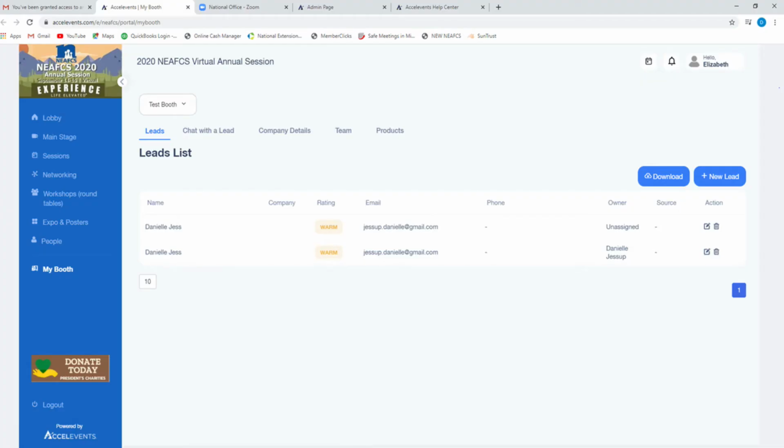I'm now going back to the leads list. This information here, as I mentioned, will collect people that come directly to your booth and/or poster presentation. If you would like to add your own lead, you're more than welcome to do that here. You'll click on New Lead, and it will ask you for the information. This is important because at the end of the annual session, you are able to download this list and use it as a contact to get in touch with those attendees after the meeting has ended.